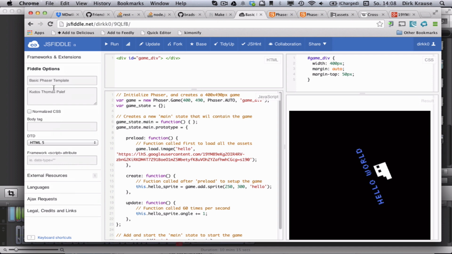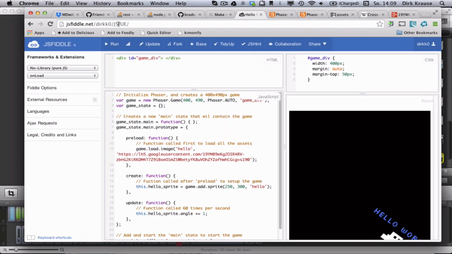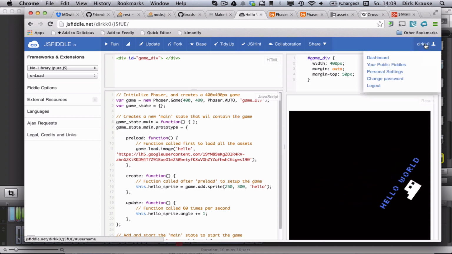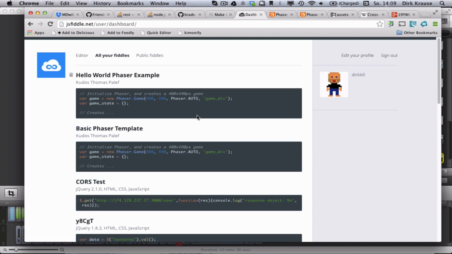Okay, so now we have our second jsFiddle, which we would call Hello World Phaser example, and it's still kudos, thank you to Thomas Palef. So to not override our previous template, we fork this. This means we create a new URL at jsFiddle, and now we have two jsFiddles on our dashboard: the basic Phaser template and the Hello World Phaser example.